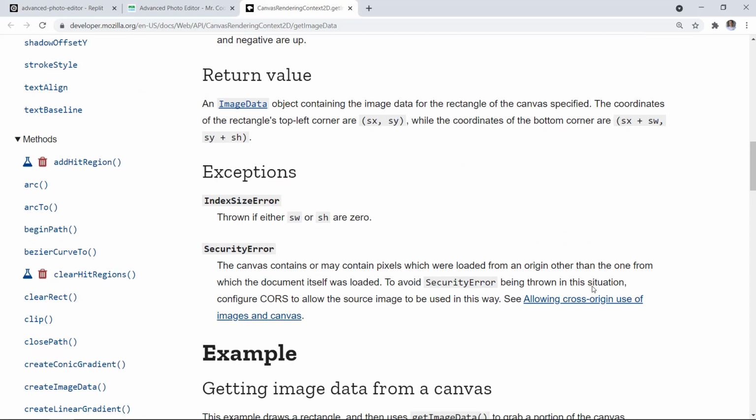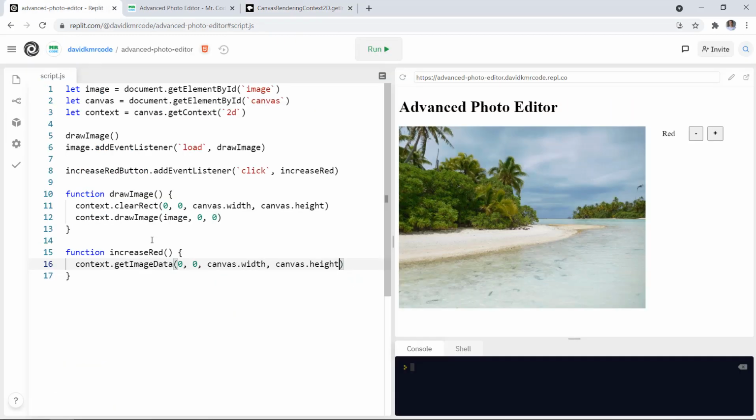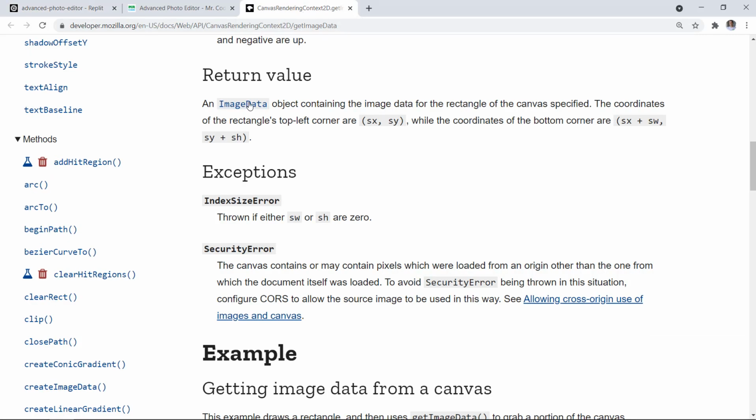I'll scroll down to return value to see what this method returns. It returns an image data object. So in my code, I'll assign this to a variable. So in front of this, I'll say let imageData. I'll have it equal this whole thing. Now I'll go back to documentation to read about ImageData. So go ahead and click this.